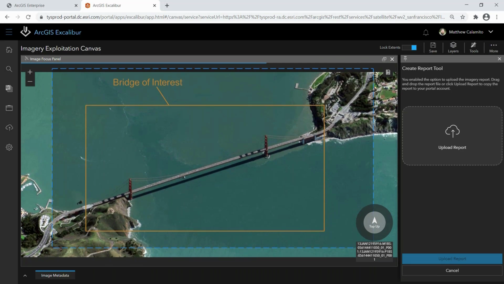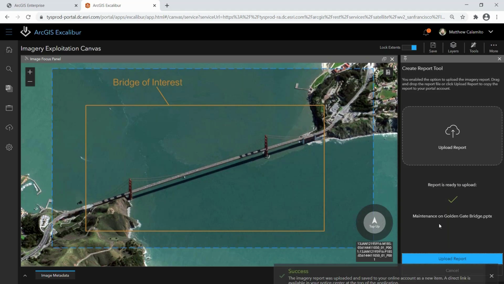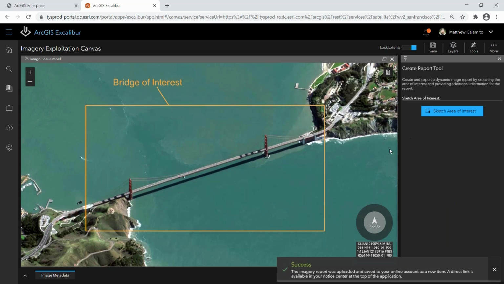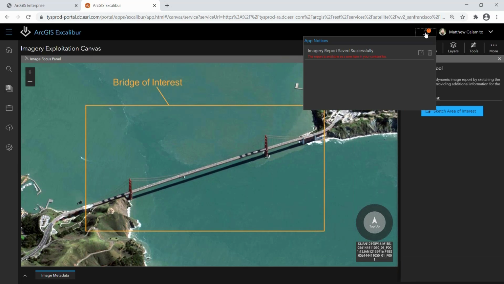Now, lastly, I specified that I wanted to upload a copy of this report to my portal. So I can simply drag and drop this report directly into ArcGIS Excalibur. In a single click, I could upload it directly to my portal. The app notice in the upper right-hand corner informs me that my report is already ready, it's available on my portal, and it's available for others in my organization to utilize in their downstream analysis. And in just a single click, I have direct access to this item in the portal.